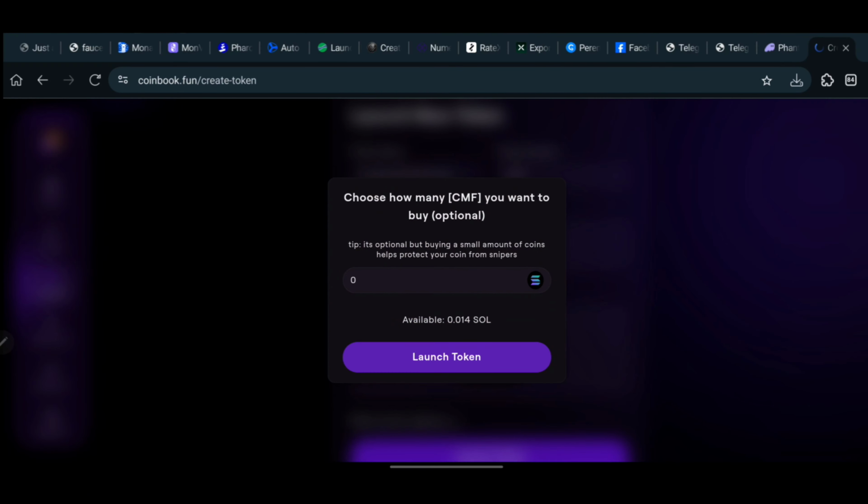Over here they are going to be showing you this, saying choose how many CMF you want to buy, and this is totally optional. Pay close attention, I will explain this to you. They are trying to give you the chance to buy your token before any other person out there, because once you launch your token, people can easily snipe it. They can be the first person to buy it, and if they are the first person to buy your token, it means they are buying it at the cheapest price ever. But over here, they are giving you the chance to buy your token before the token goes live. So if you want to buy your token before any other person, this is where you buy it, and if you don't want to, you can just leave it and then click on launch token.